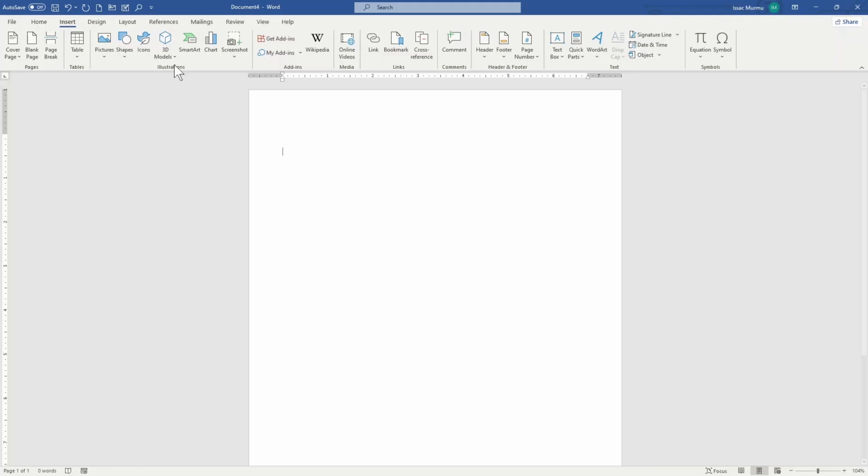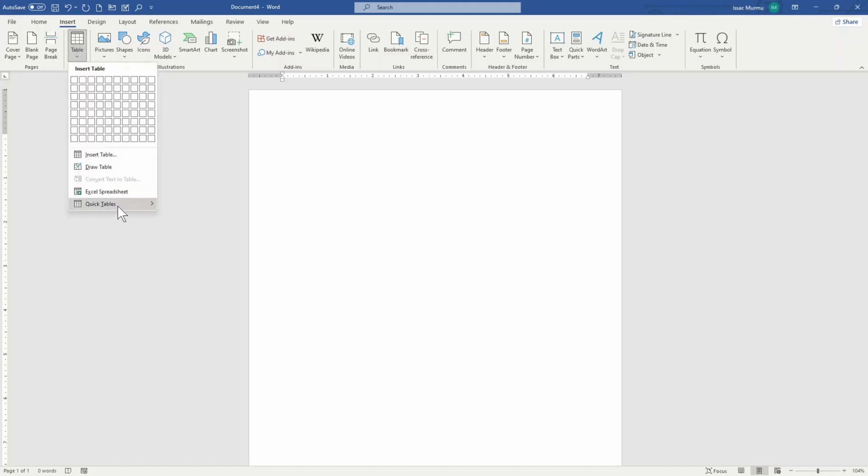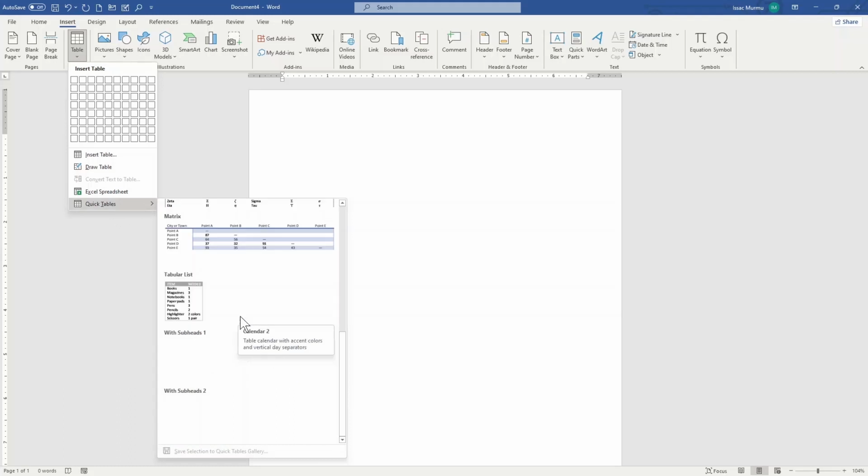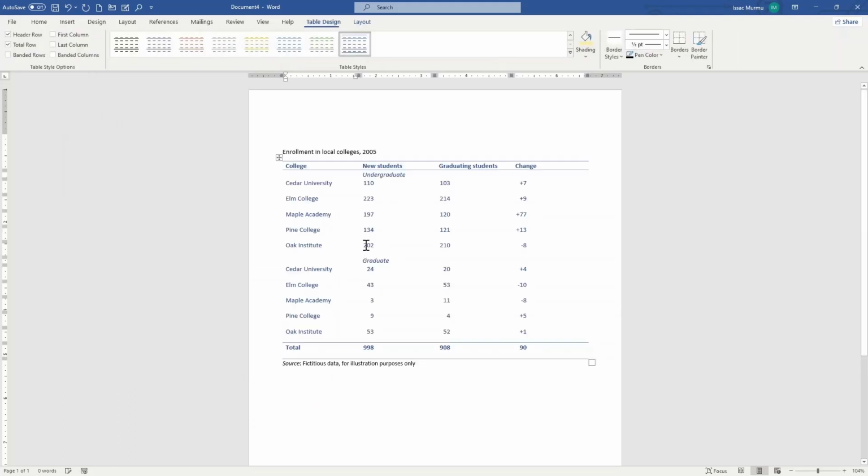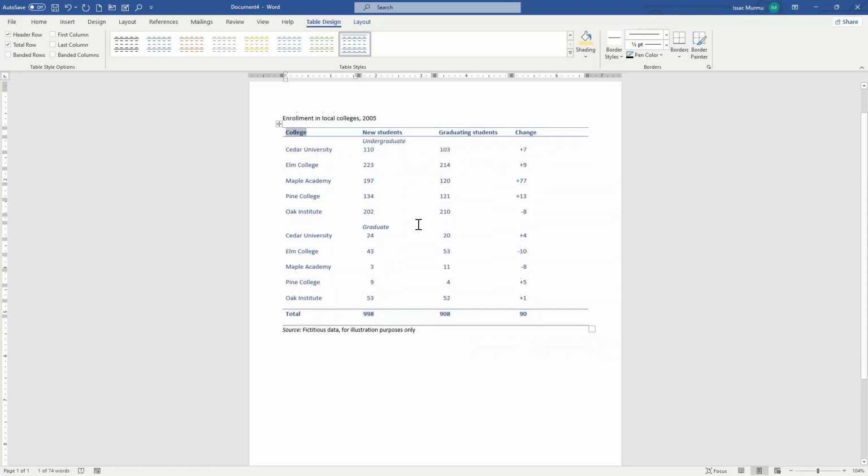Then we'll go to the ribbon, and in the Insert tab you can see Quick Tables. You can use any one which you like. I'm using this one. Choose the table you want from the gallery, and then add your own content by typing over or deleting the table's example text. Like here, if I say something, I can just edit it.